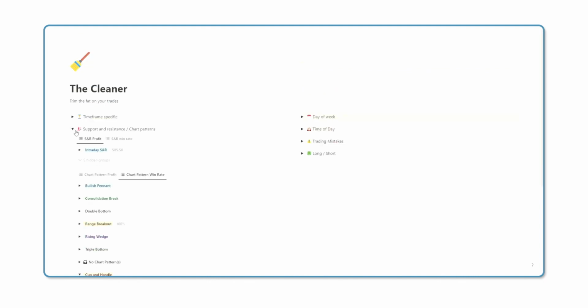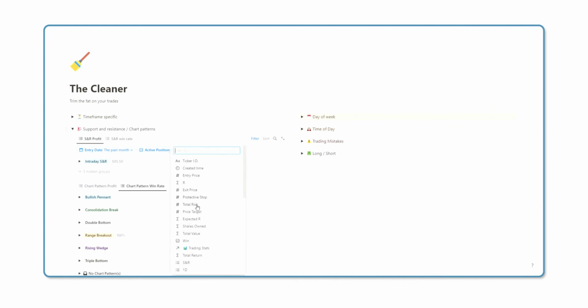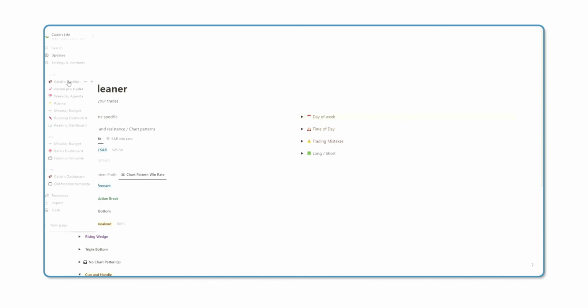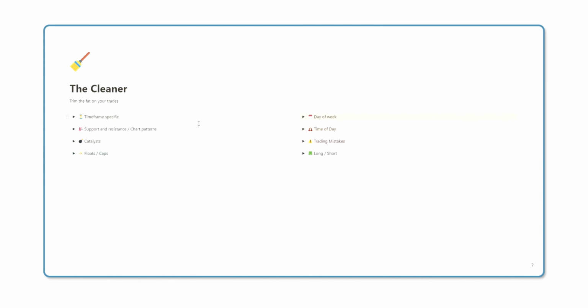Another thing you can do in regards to the cleaner is combine different setups. To do that, you just hit the filter button. Right now, this is just support and resistance profit. But if you want to see how your intraday lines do with, say, something on the 1 hour chart, like maybe the 13 and 30 cloud, you can see what that profit looks like just by going through that. And obviously, the more you use Notion Pro Trader, the more these will fill in, and you can get an idea of what your trades are looking like.